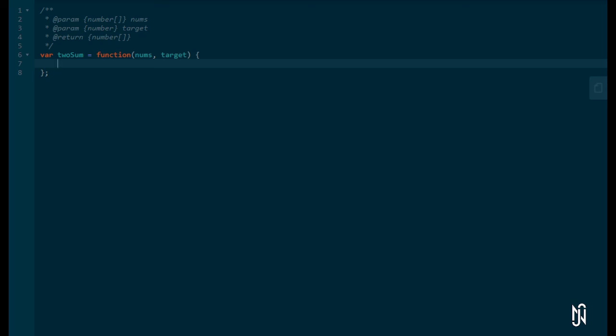So the first thing we want to do is create the hash, which is an empty object. And in here, we're going to store all our previous values. Now we want to instantiate a for loop that is going to run for the duration of the length of nums. So we're going to set I to 0, and I cannot be greater than nums.length. We're going to increment I at each pass.